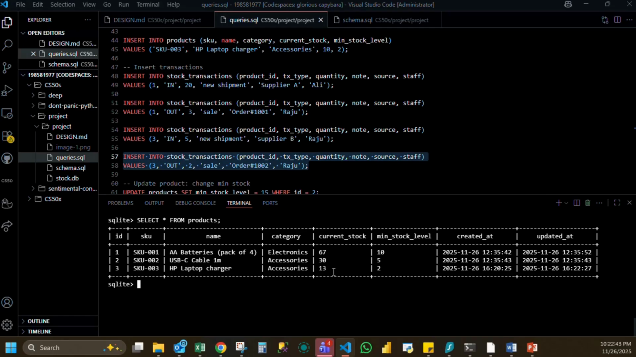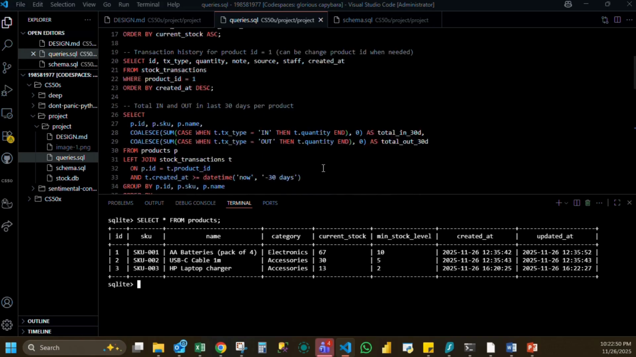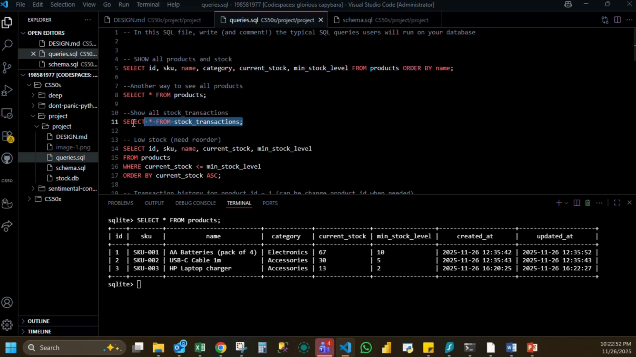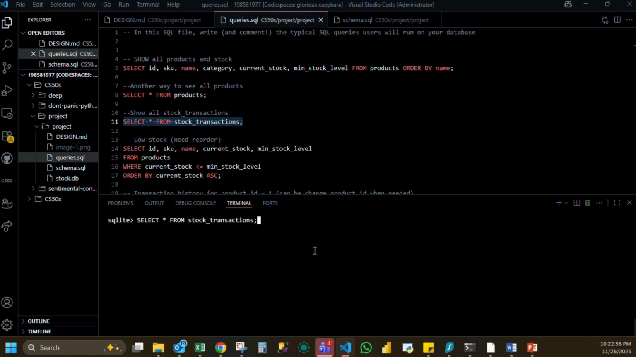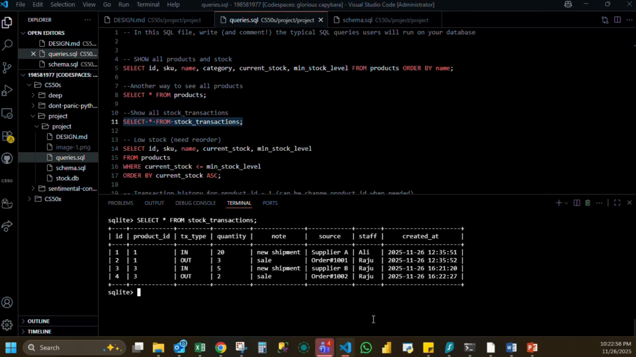So that's it. My project motto was to record the transactions and manage our stock. Let's see how many transactions we have. Earlier it was only 2, and now another 2 have been added. One is in, one is out, and the transactions are there with the date.